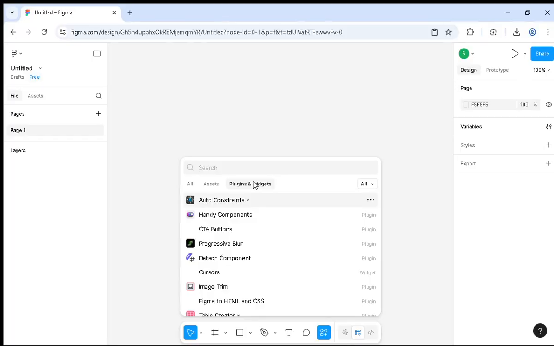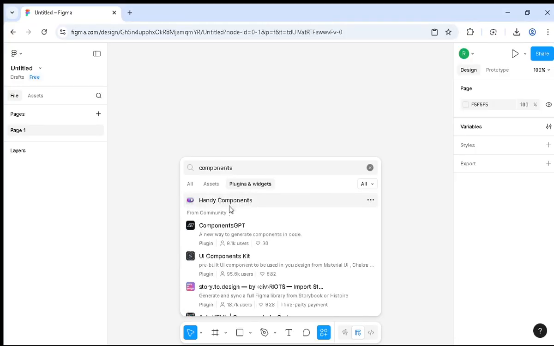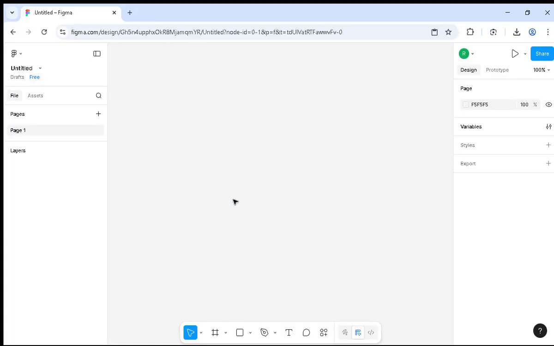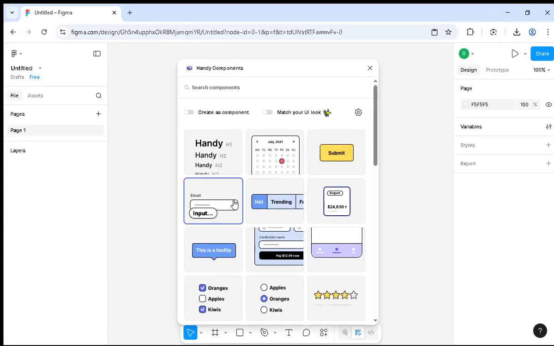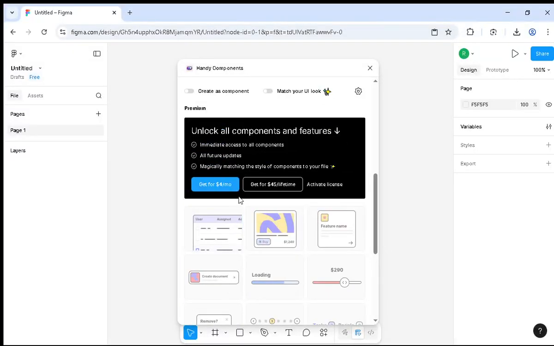You can go to the plugin and components. You can use the handy components app or any kind of plugin or widget that you would like to use. So that's going to be this kind of usage, to know whether we would like to see if the Figma plugin can have a search and availability to use it or not.